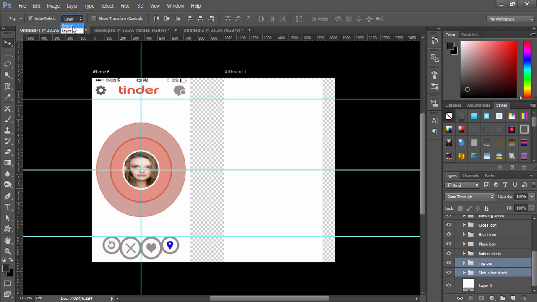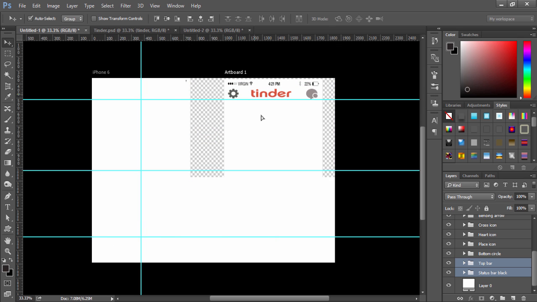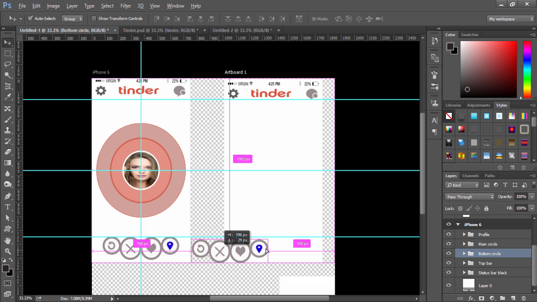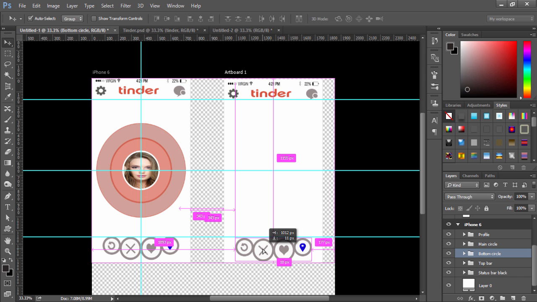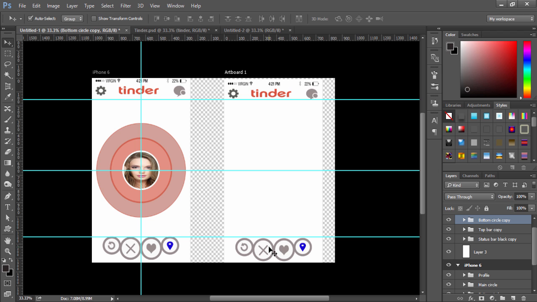We select the group from the option bar by selecting this move tool, and now let's press the Alt or Option key, and let's make a copy to our new artboard. And now let's select the bottom circle and press the Alt or Option key in order to copy this bottom circle, and let's release the mouse button. Let's select this one and nudge it a little bit up.